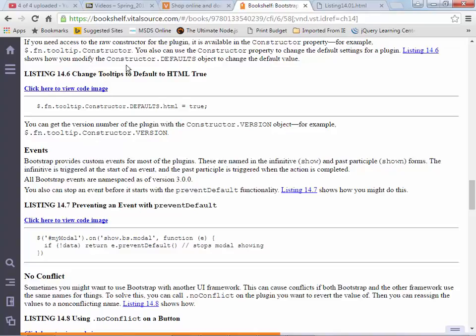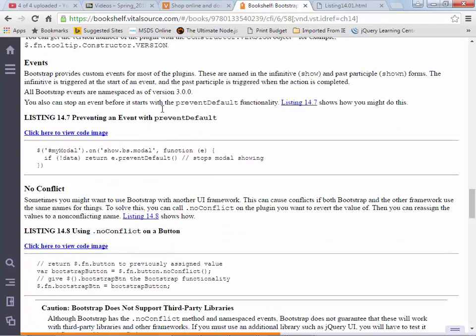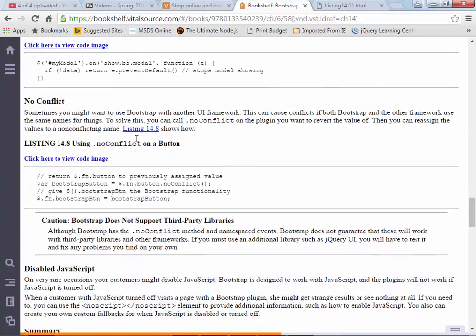All right. If you need to access the raw constructor for a plugin, it's available in the constructor property. And as it says, you can use it to change the default settings for a plugin. This changes all the defaults to true, as you can see. Bootstrap provides custom events for most plugins. Here's an example right here. And again, we're going to go into these in more depth in later chapters.